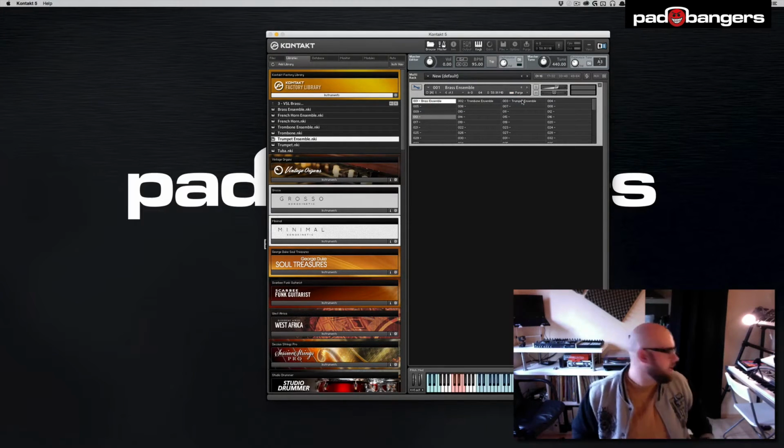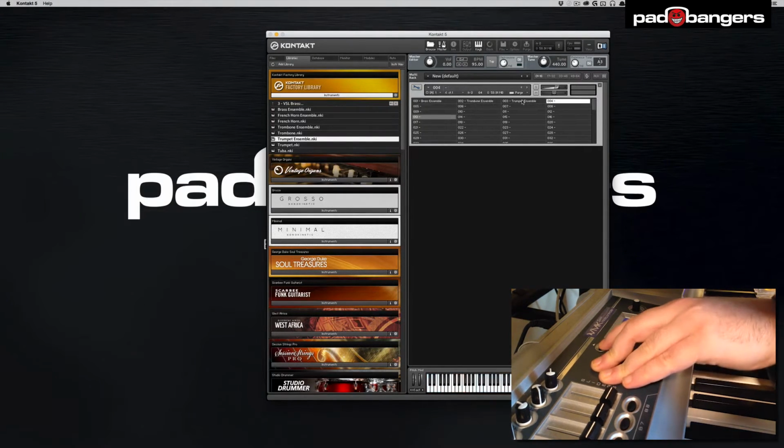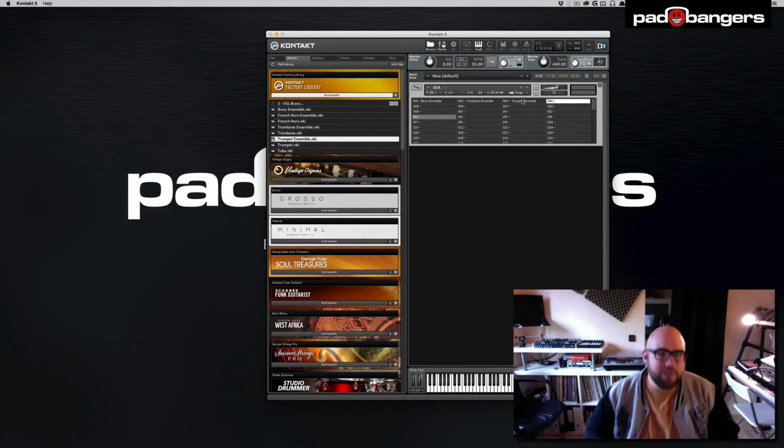When you now go to your keyboard and press the program change buttons, you browse through this list of sounds. So if you're in a live situation and you don't want to use your mouse on the laptop all the time to load up new sounds, this is the way you do it.